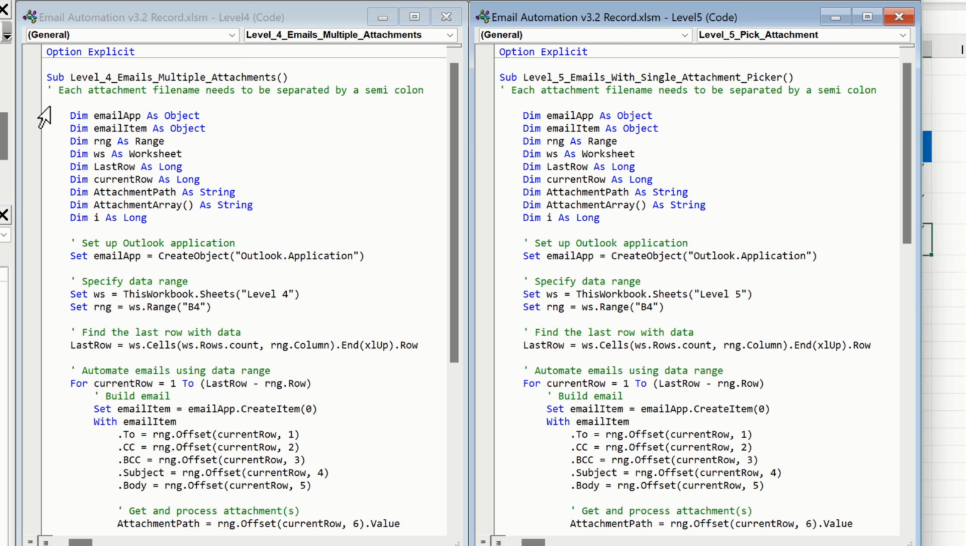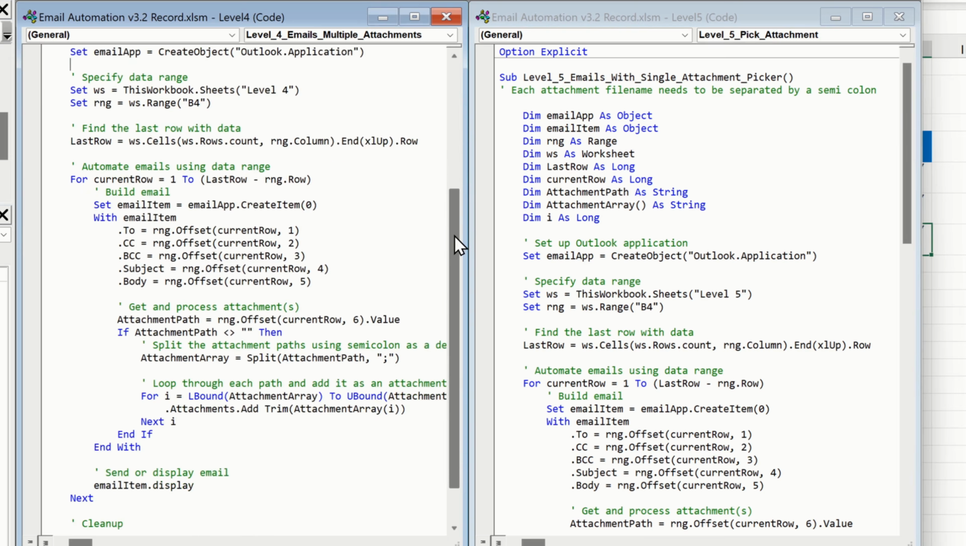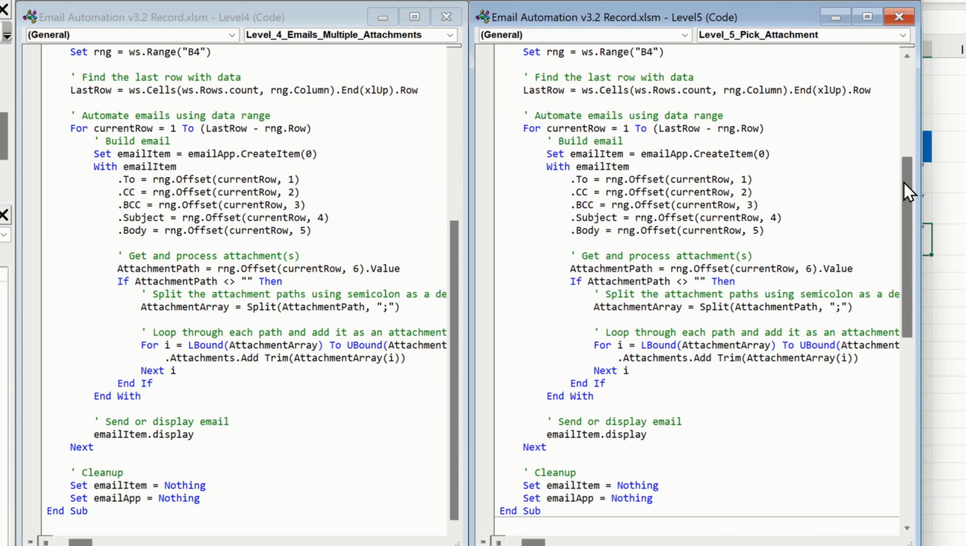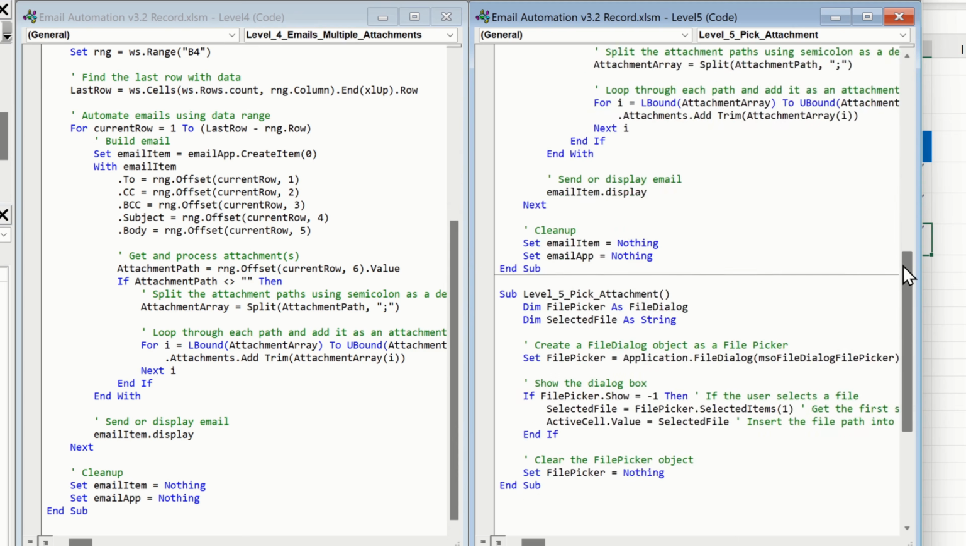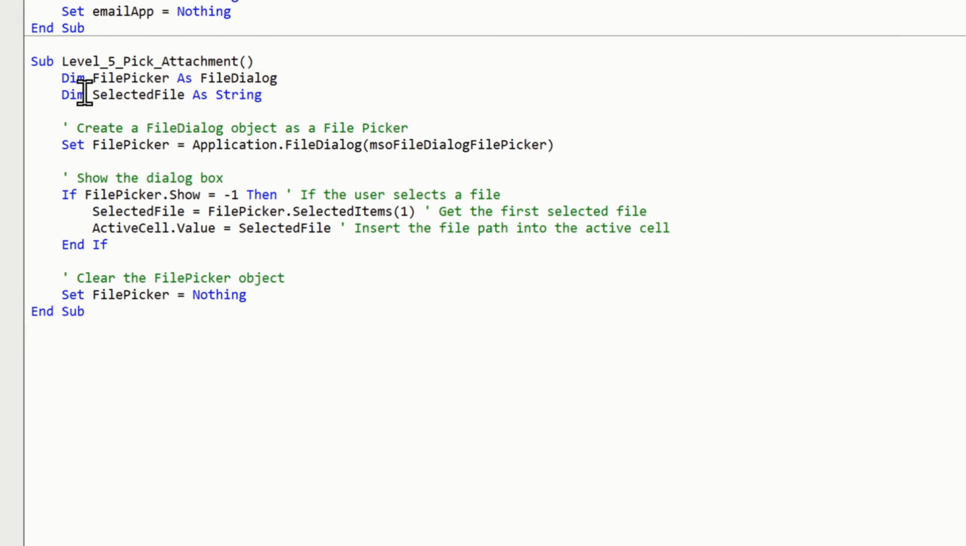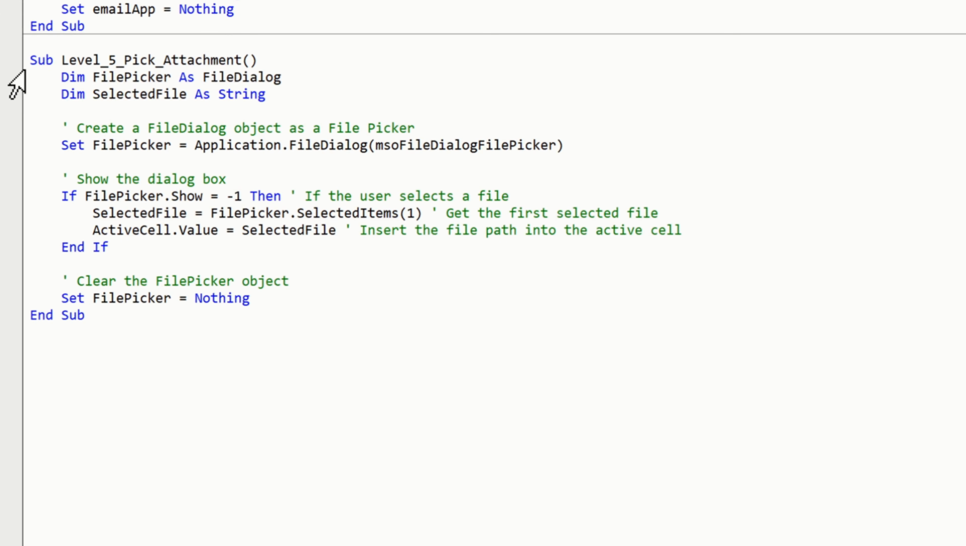Let's take a look at level 4 VBA versus level 5 VBA. I'm going to scroll down in this code window to the very bottom, and then also to the level 5 code. And if we compare those side by side, do you see any differences? Well, the answer is there's no differences because the only difference comes at the very bottom here. Let me expand the window to see clearer. So at the bottom of this module, I actually have something called sub-procedure level 5 pick attachment.